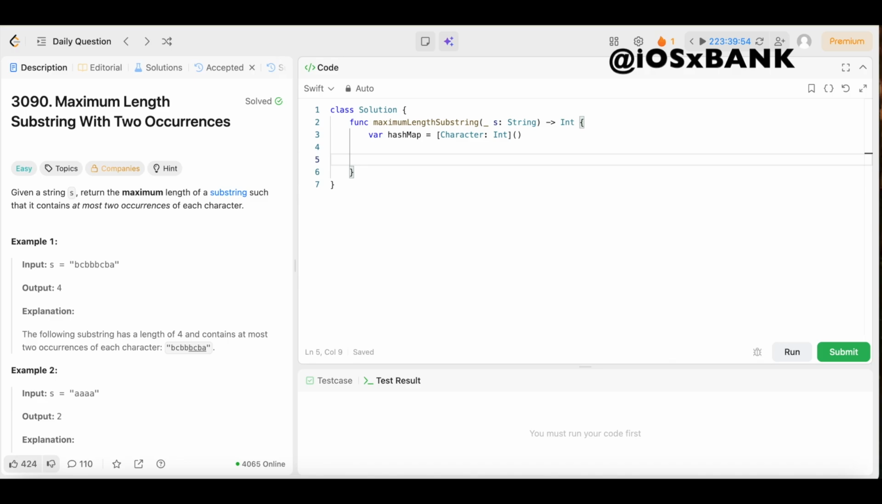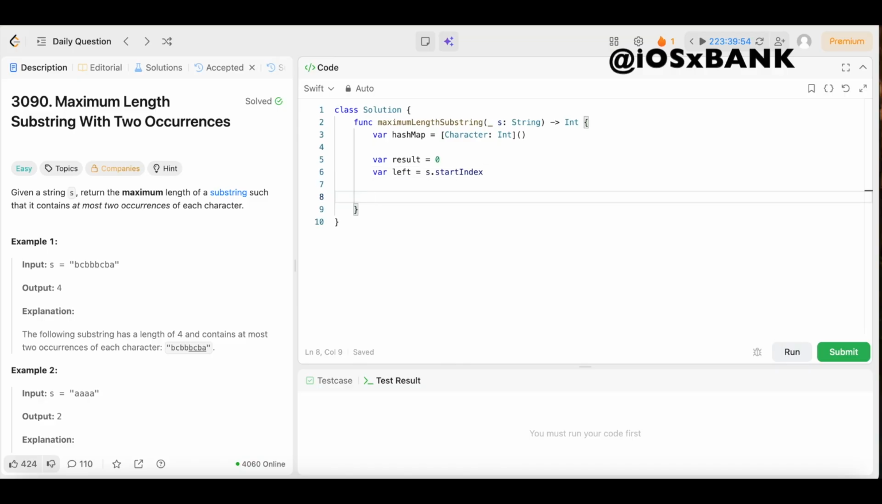Now we need a variable that stores the maximum valid substring length found so far, so we'll declare a variable called result, set that equal to 0. Now we need the left boundary of the sliding window, so we'll declare a variable called left, and we'll set that equal to s dot start index. Boom. And now we're going to move the right boundary of the sliding window through every character in the string. So we're going to say for right in s dot indices.